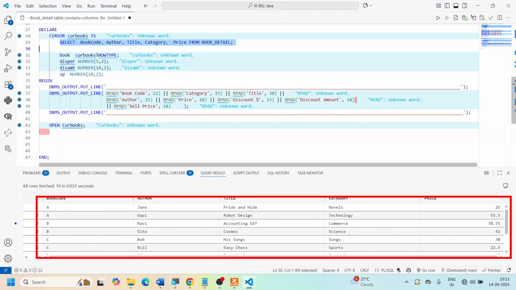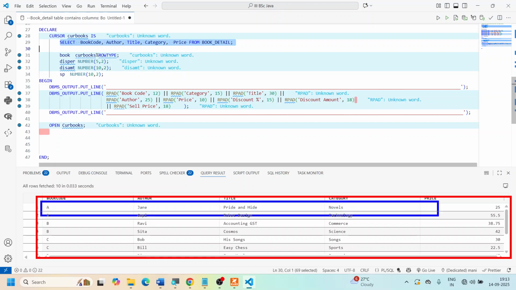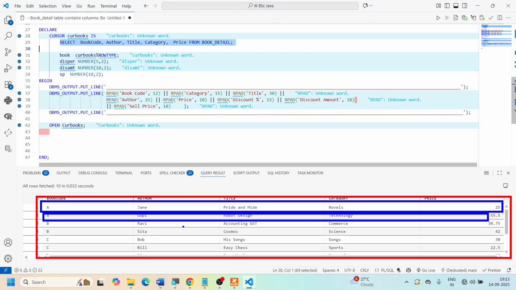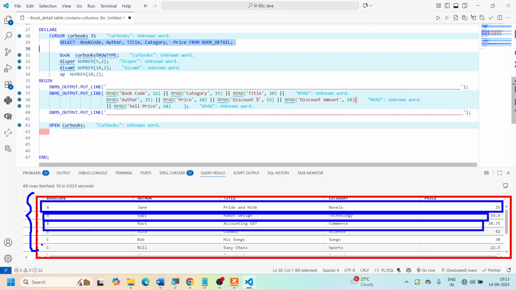But what are you supposed to do? You have to fetch one record at a time. So you have to continuously take one. Next time you take the next record. Next time you take the next record. In other words, you have to loop through all the records which are there inside this cursor. Loop through all of them.